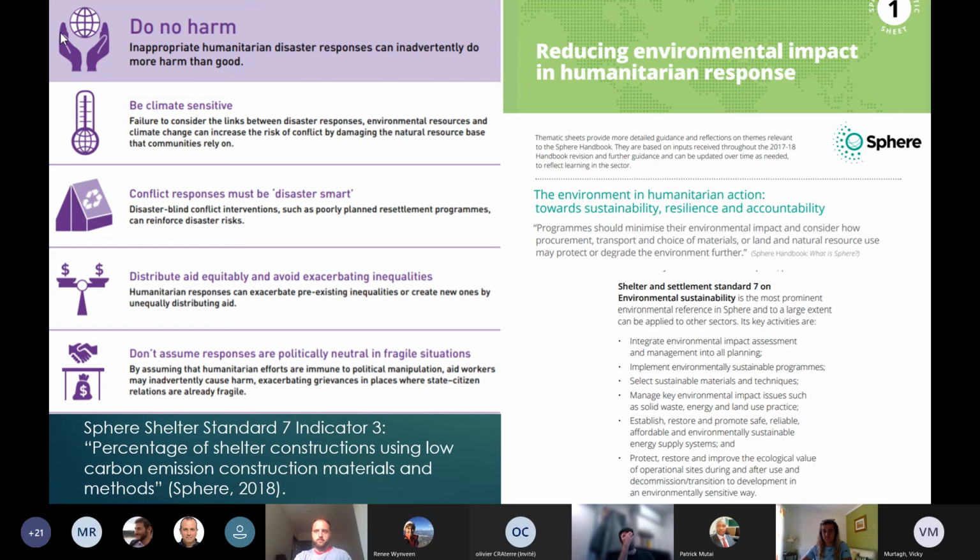And so again, this is a slide that we've used before, as a starting point for where this conversation started, and how we started to think about this, with the update of the new Sphere standards, and particularly the focus on reducing environmental impact in humanitarian response, particularly in relation to things like Sphere shelter standard 7, where the percentage of shelter constructions using low carbon emission construction materials and methods was one of the key indicators.